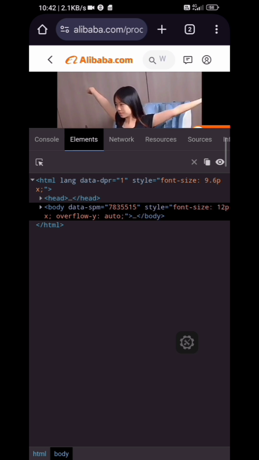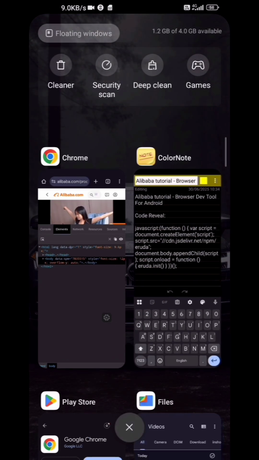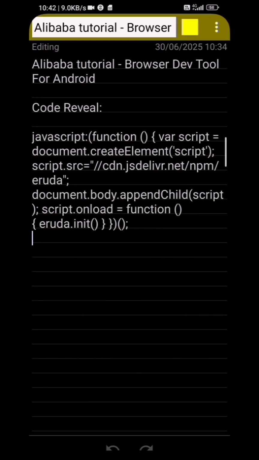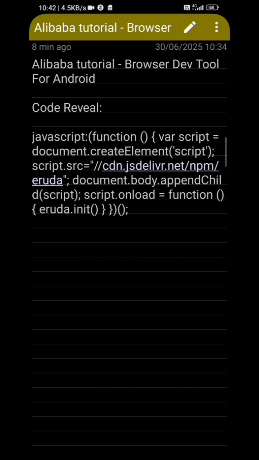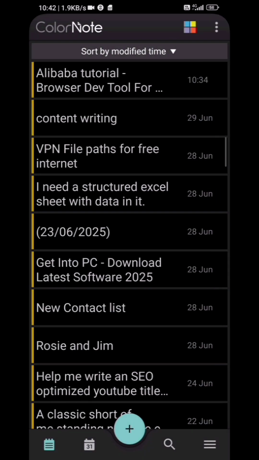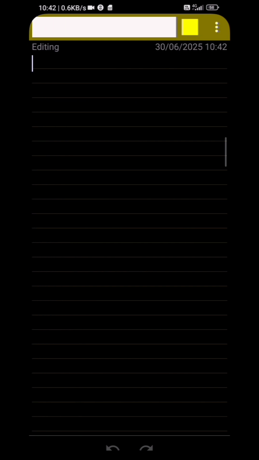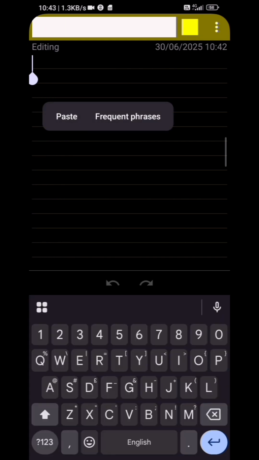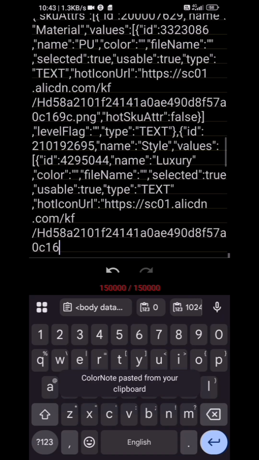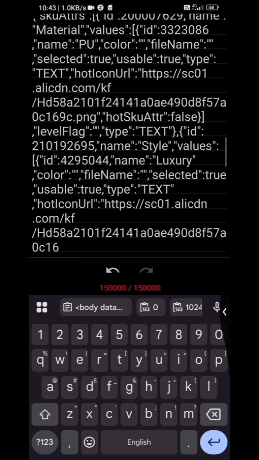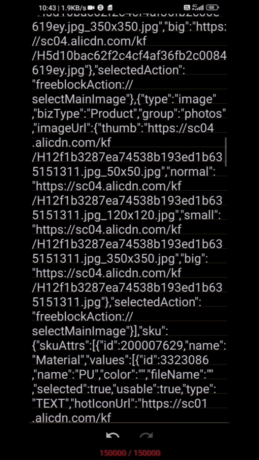Now go to your notepad. I'm using Colornote and I have said that I'm going to link the app download from PlayStore in the description below, okay? I'm in my Colornote app. I need to create a new text. Okay. I'm going to paste the code that I've just copied from my Alibaba website. Okay. Or even from my browser.